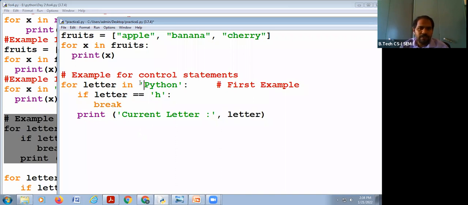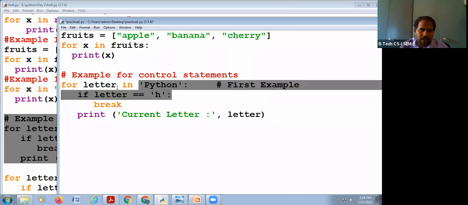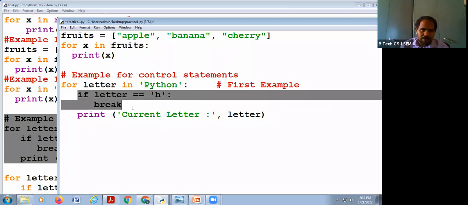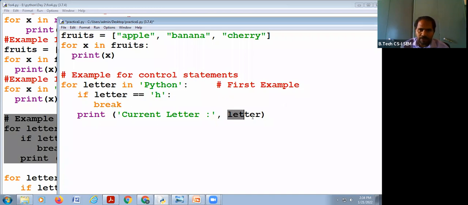Now within this string, the letters will be taken one by one. Letter is one variable. Don't think it's a different thing. So here letter is a variable. Python is a string, that is a group of characters. This letter will take the first one. Is it equal to H? No. Then it does not enter the break statement. Now print letter. First one, capital P, will print.